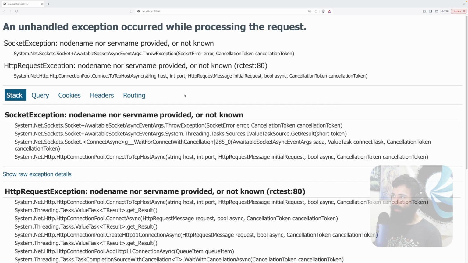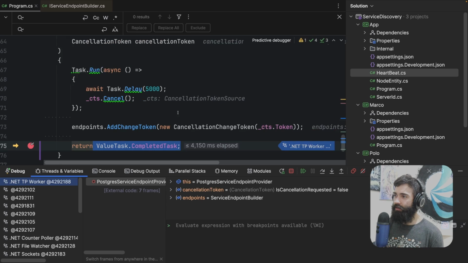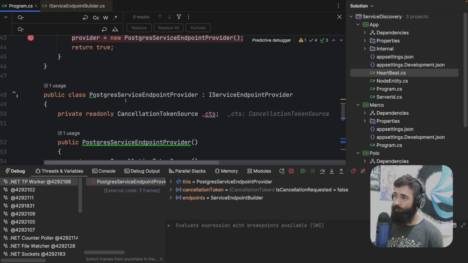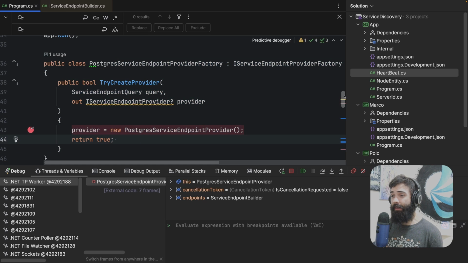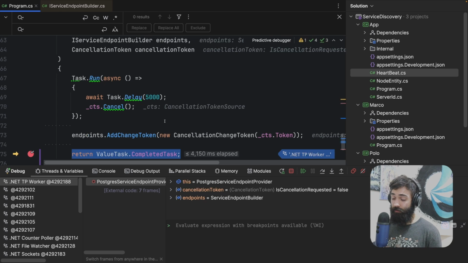We obviously don't have actual endpoints to call, but here is the recreation that is happening, right? So only populate async is being called. It's not actually triggering the factory of the provider again. It is using that provider to maintain that list of endpoints, okay?